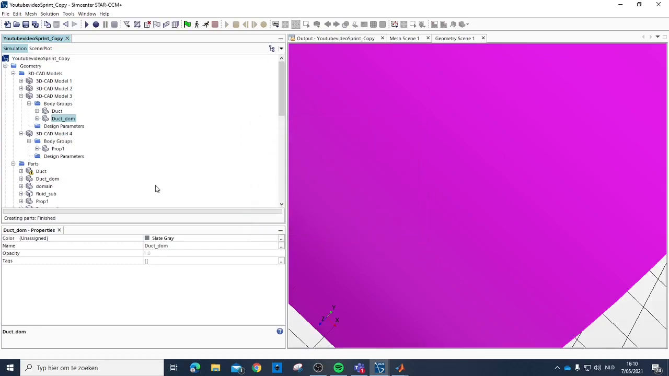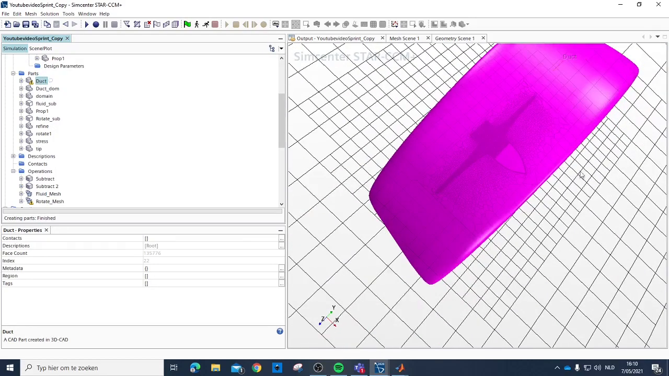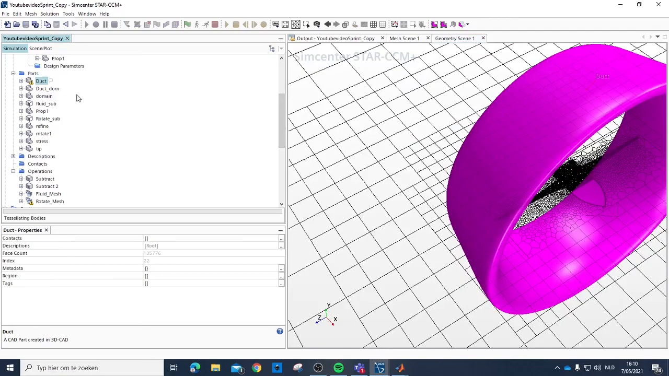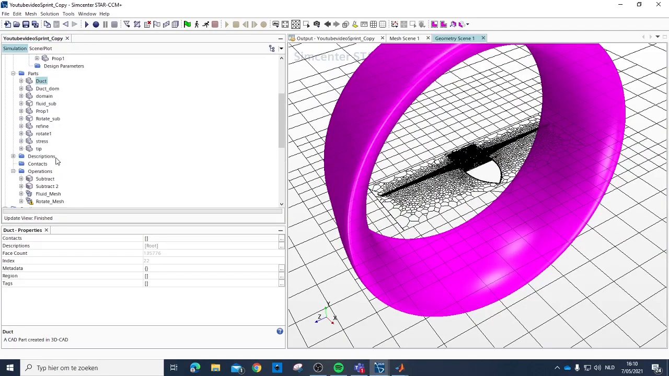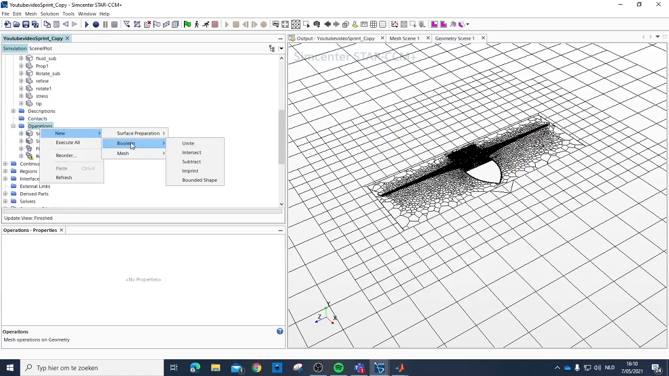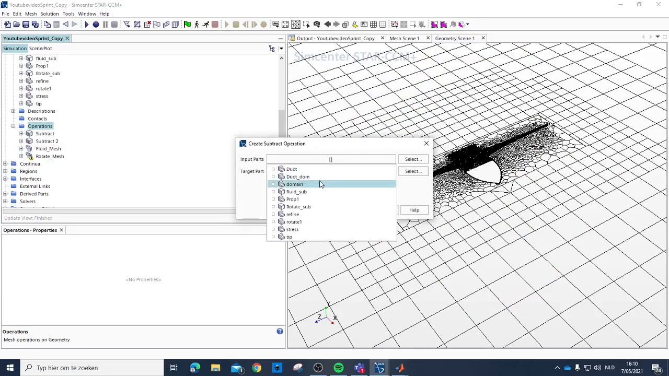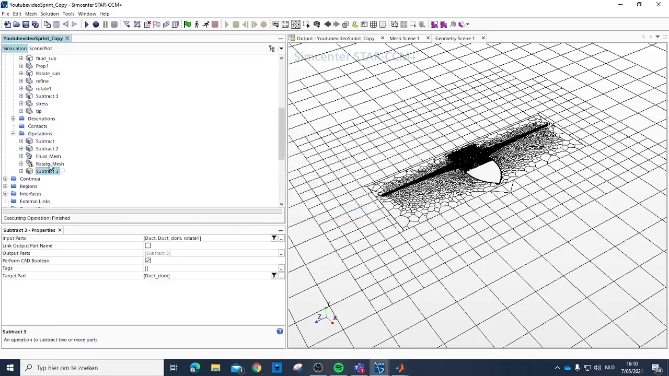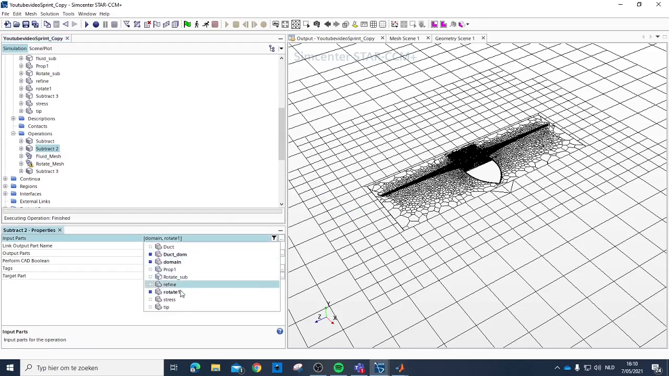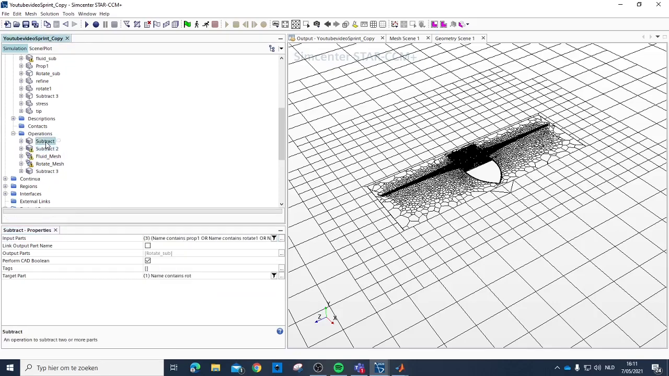Okay, update, close and report. Verify. Okay. Ducts can be updated. Okay, everything is updated. So I'm gonna need to make a new boolean subtraction. This will be duct domain and ducts and rotate. And target part will be duct domain. Also here we have to change it to duct domain because this will be first, and this we don't have to change.